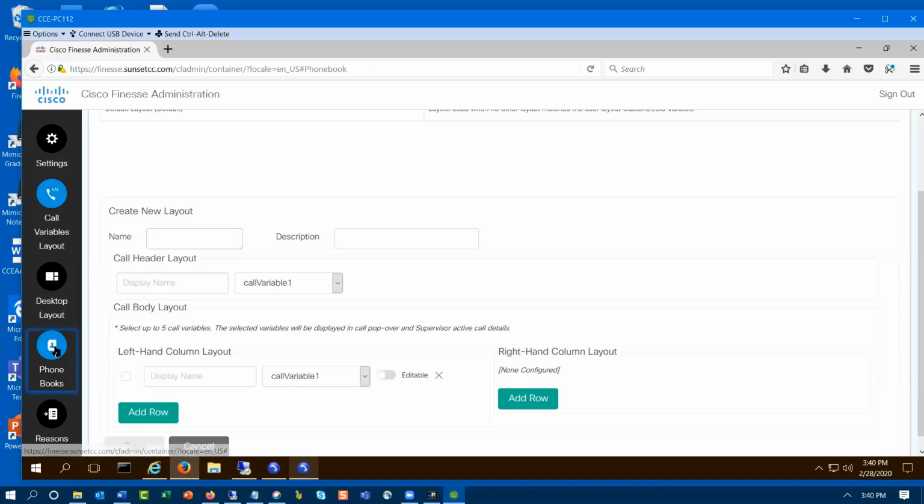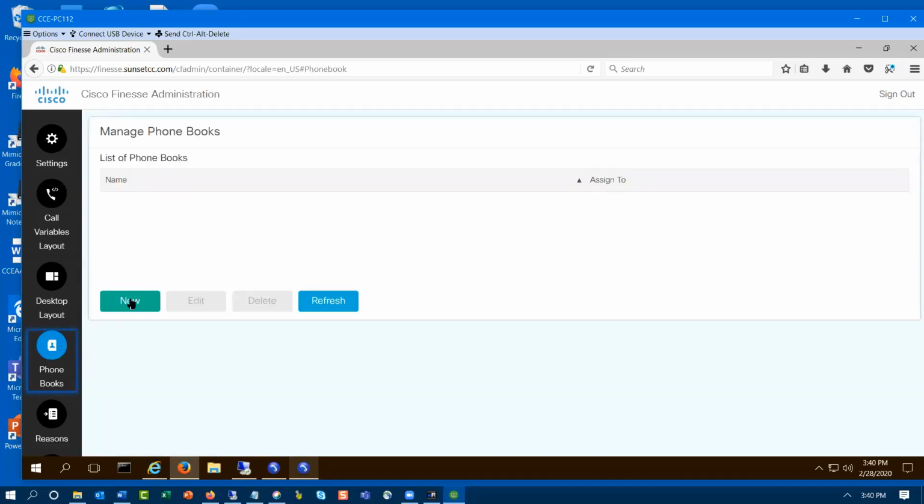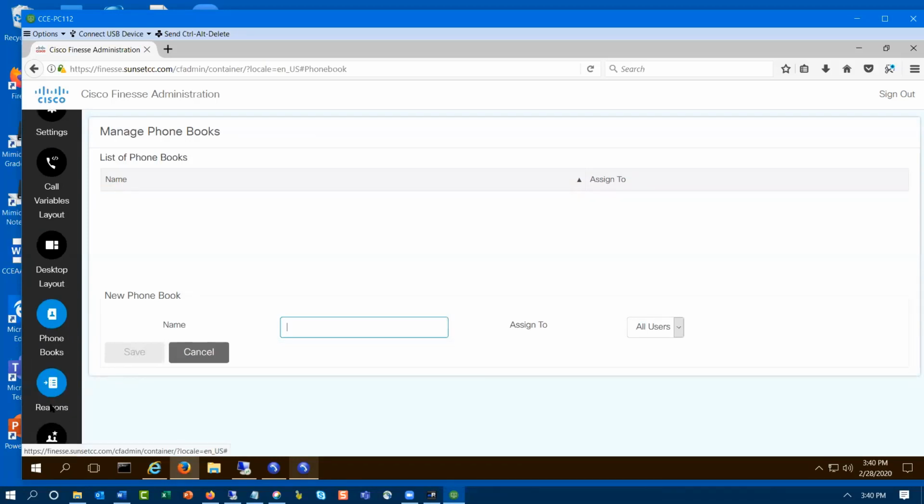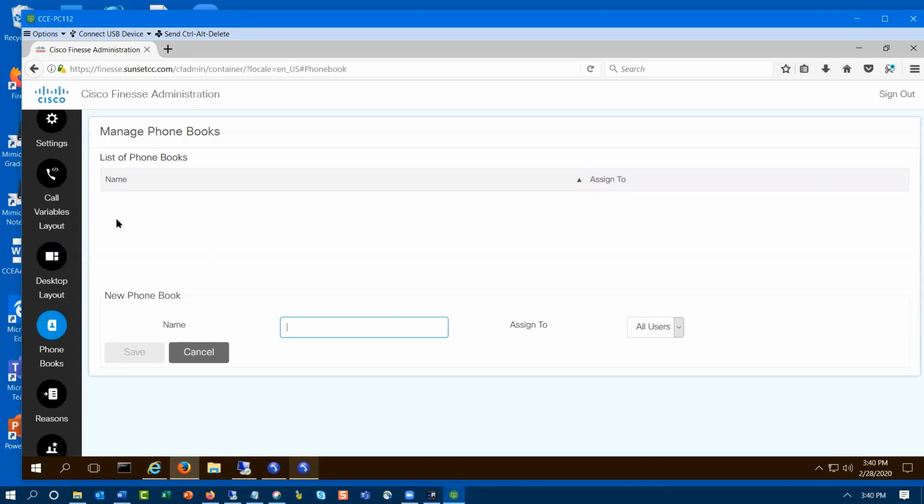Phone books, let me see where they are. So I'm creating phone books here as well. So reason codes, no, but phone books and, sorry, call variable layouts are still here in Finesse administration.